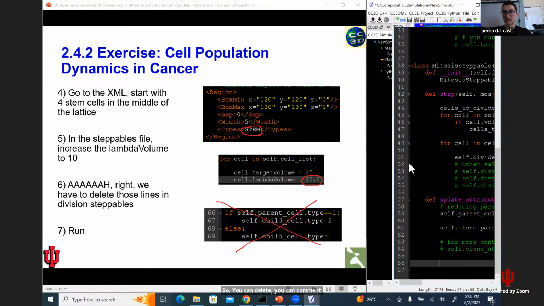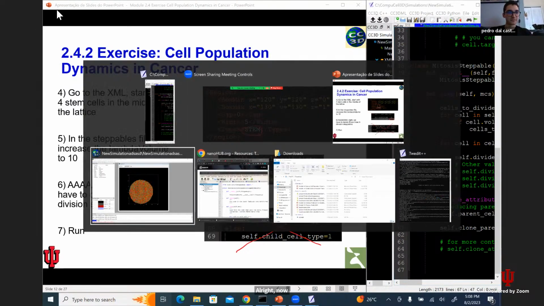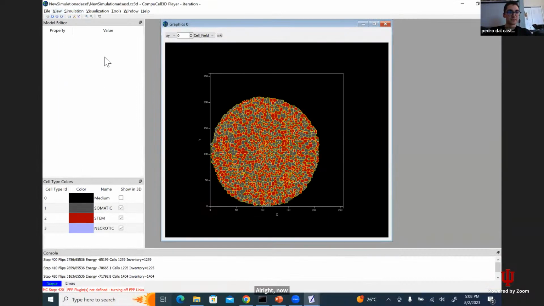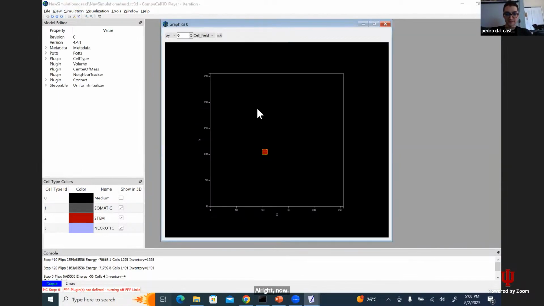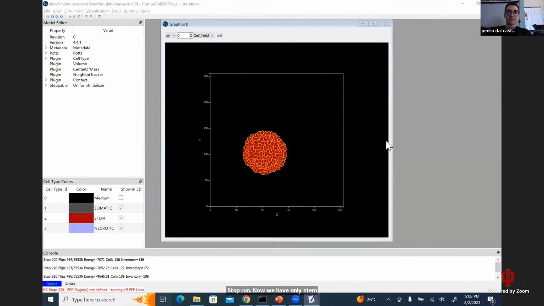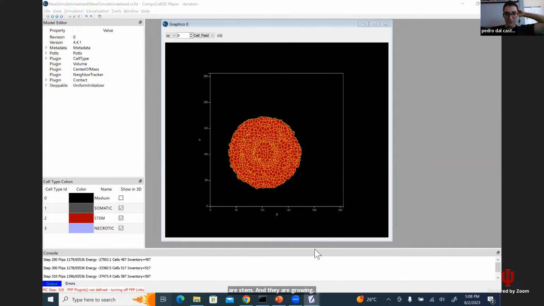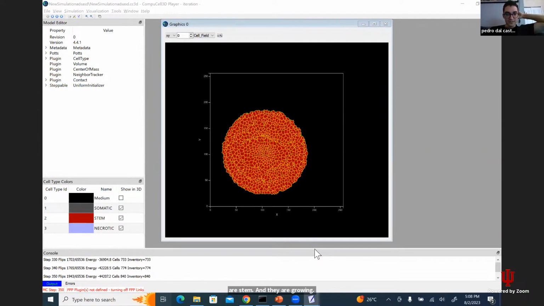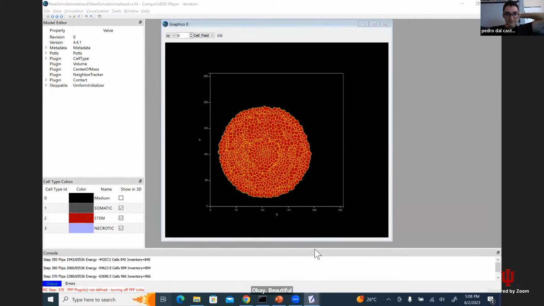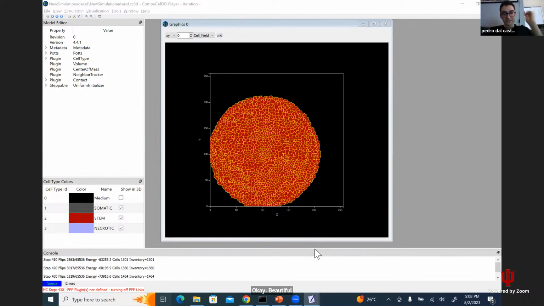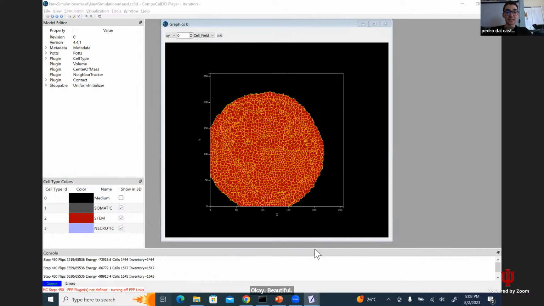All right, now I run. Stop, run. Now we have only stem cells, so my red cells are stem, and they are growing. Okay, beautiful. Are you done with the exercises?